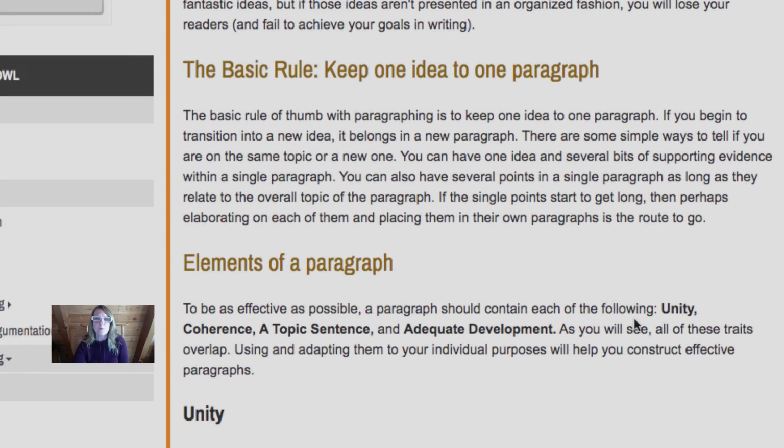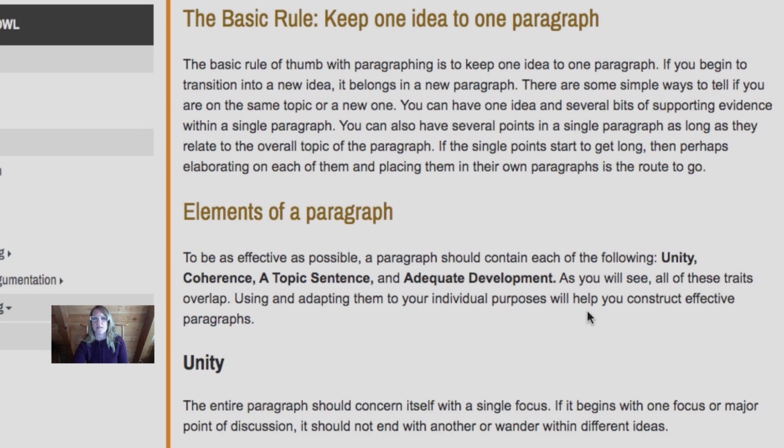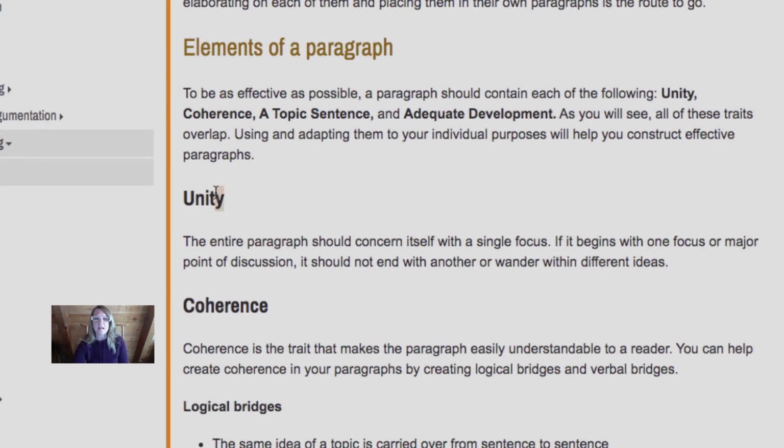And so let's see, how do we do that? How do we take control of our paragraphs? Well, one main idea, as we mentioned earlier, is to keep to one idea, and that is the first part of the component series that I want us to look at. We're going to be looking at unity first, followed by coherence, your topic sentence concept, and adequate development.